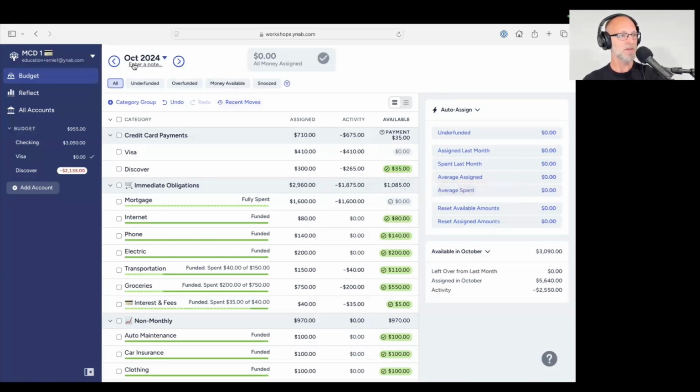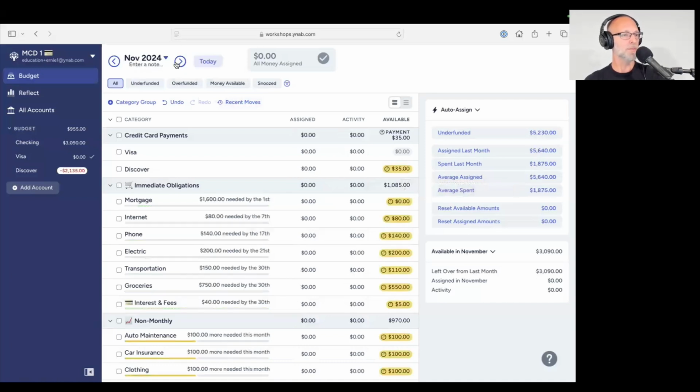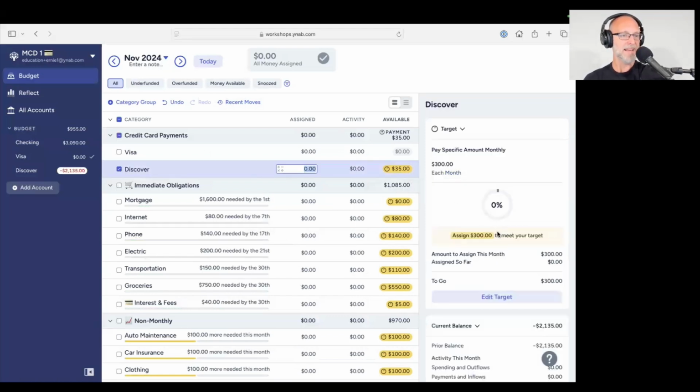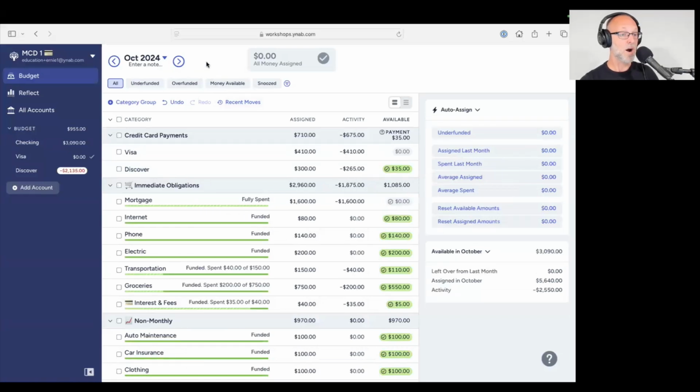So I just want to show you this. Watch as I go from October to November. And there we go. $35 is available. And then the category is yellow. That's the reminder to assign $300. So once I assign the $300, then I have $335 that I can send as a payment. All right, that is interest.